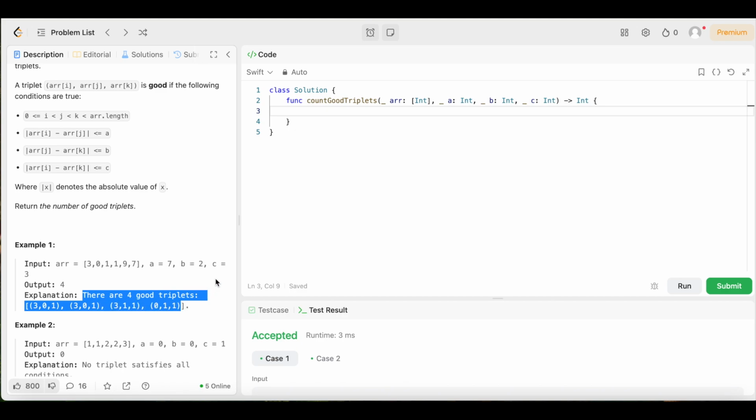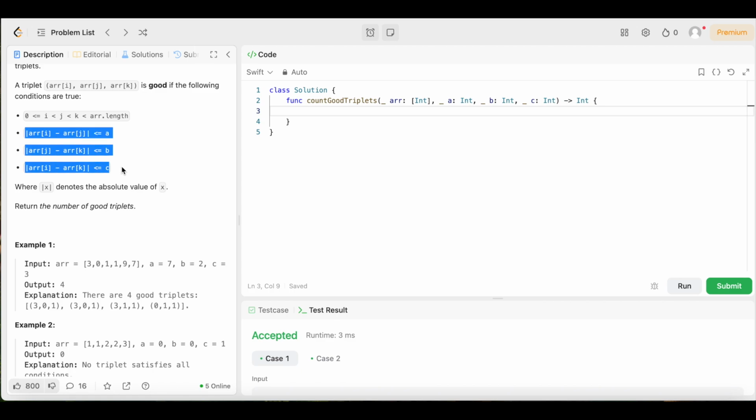So let's go ahead and break down this example a little further by walking through it. First we see that the first triplet that they give us is 3, 0, 1, which is the first 3 integers of the array, right? And we can see that these integers satisfy these requirements, because in this case, 3 would be i, 0 would be j, and 1 would be k. So when we go through these requirements, we see that 0 minus 3 in absolute value is less than or equal to a. It's less than a because a is 7. So that fits that requirement.